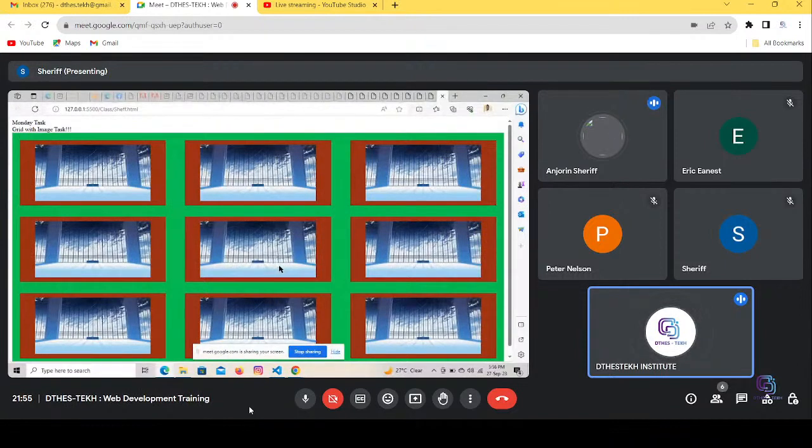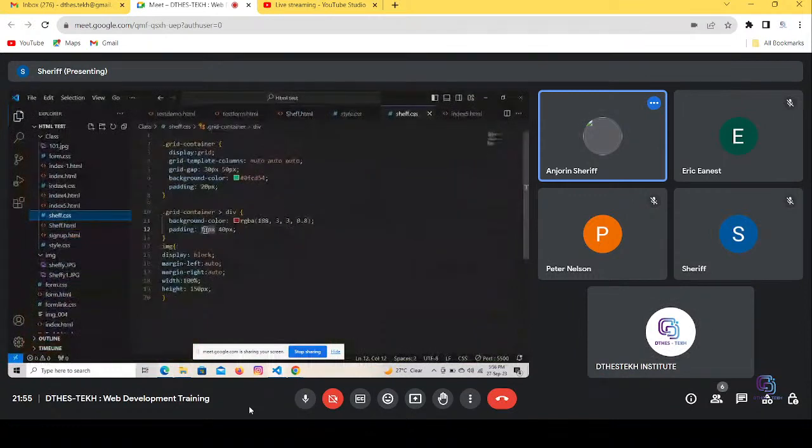So now, when you're writing your code for padding, the first item you write is moved in a clockwise way. So the first one you wrote, is it not 10 pixels or 12 pixels? Yes, 12 pixels. That one's for the top.